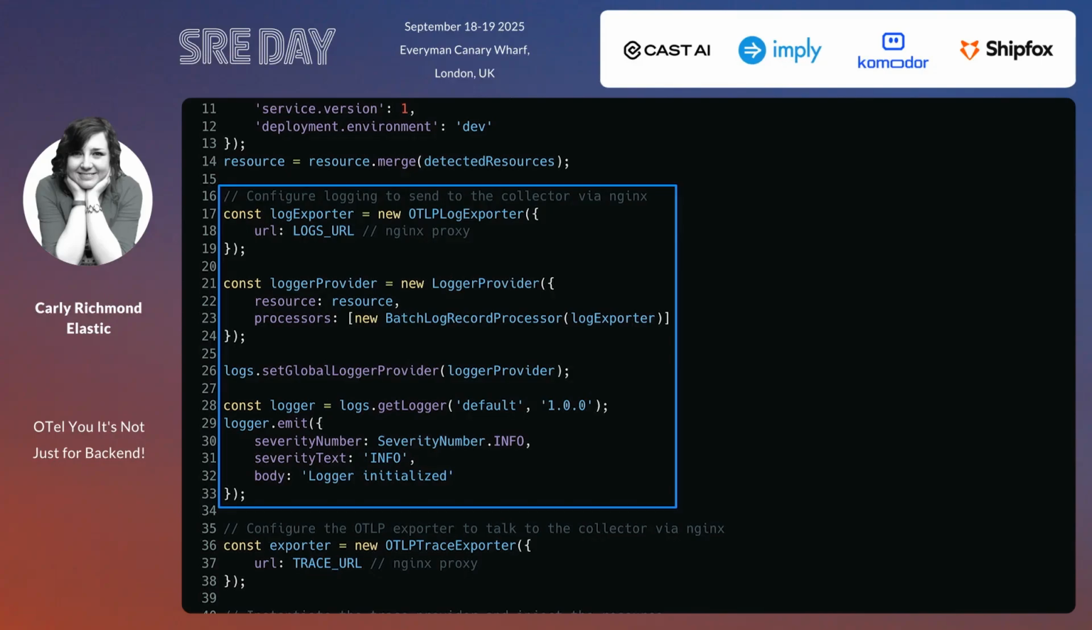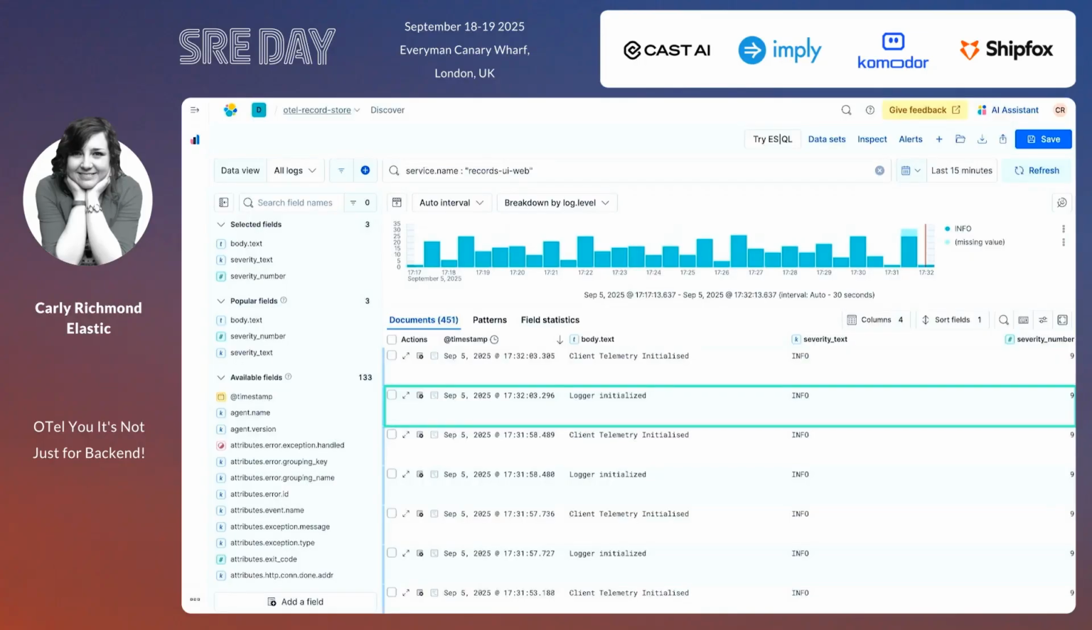And from there, rather than console.log, so we can actually see stuff, what you do is get a hold of the logger and then use emit. And that means that you'll actually end up sending your logs from the front end directly into the back end so that you can actually search and see things and get the associated metadata information as well.